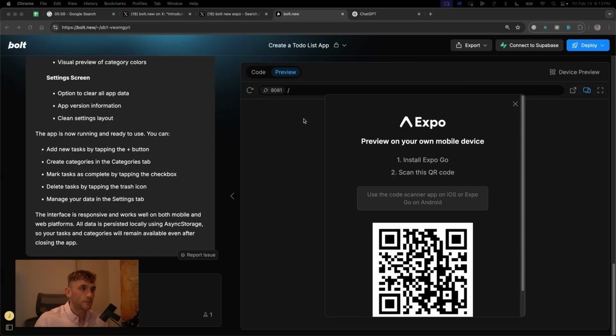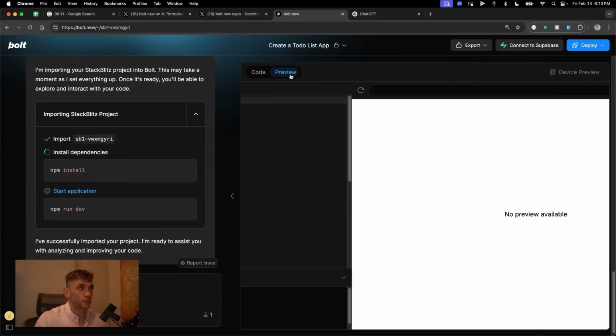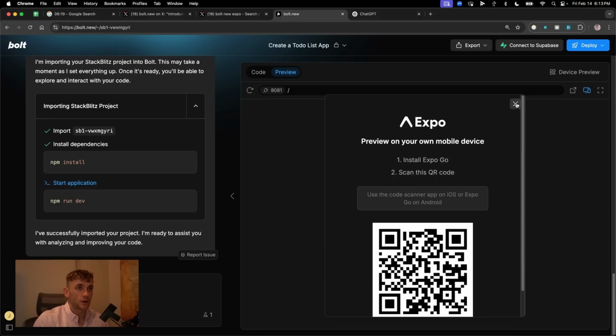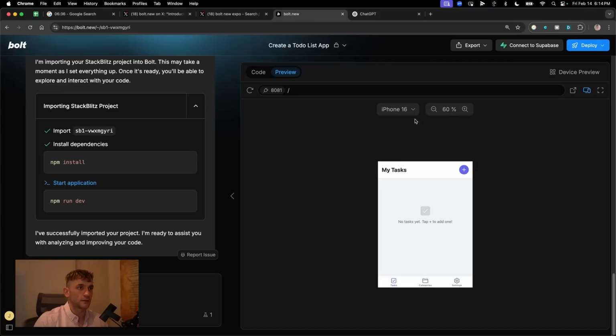Now we've got the app back, like you can see, it says Expo preview on your mobile device. What you can do is install Expo Go, scan this QR code, and then you can preview the app itself inside there. Pretty wild stuff. And if you X off this, you can now see it's building the mobile application. And now we have the app ready to go. You can actually preview it on responsive, iPhone 16, Pixel 9, Galaxy 24.